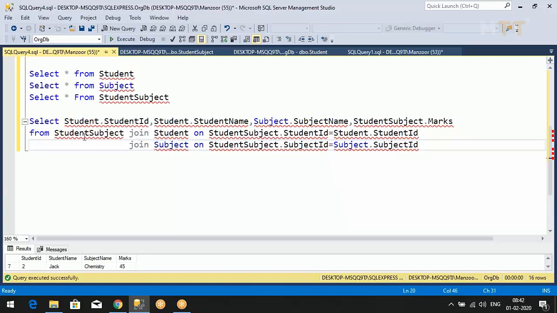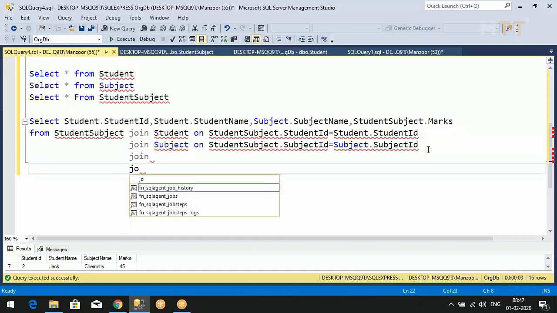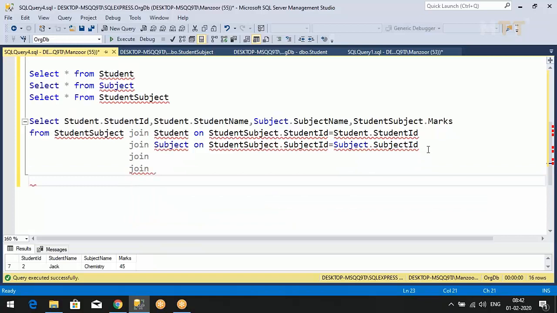Now you can see this child table, join parent table on so and so, join another table on so and so. In the same way, join one more table on so and so, join one more table on so and so. In this way, you can keep on joining n number of tables if you have relationship.